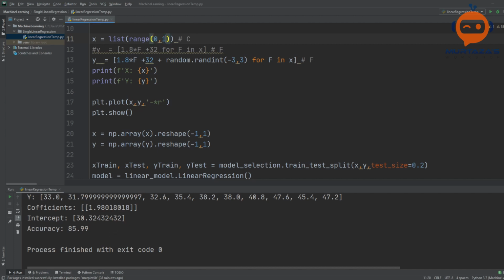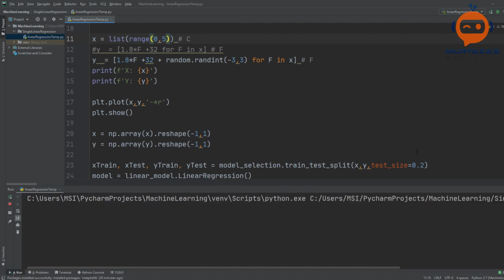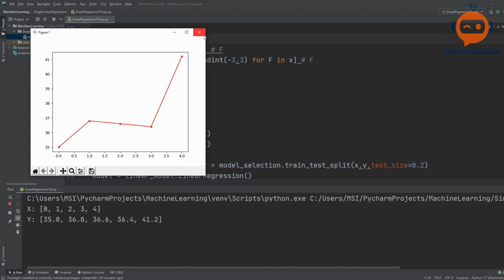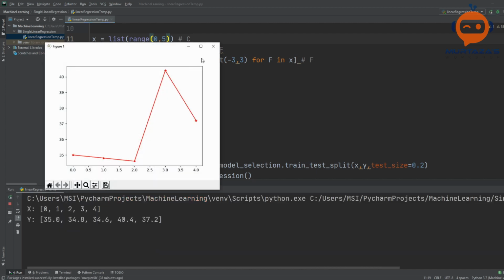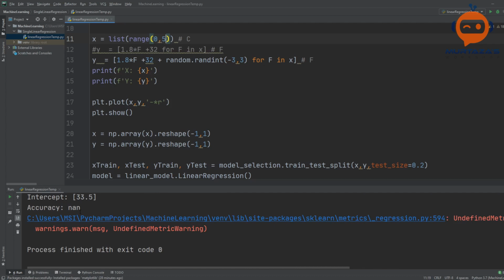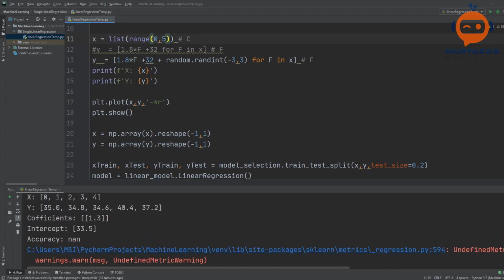So if I, let's say, put 5 here, then it will get even worse. So the less data we have, the worse accuracy we are going to get. So right now it's saying not available. Why is that? Let's run it again. It's even unable to find the correct values.